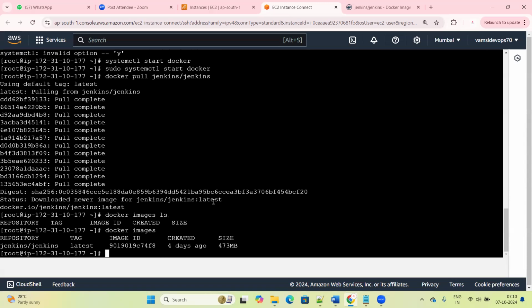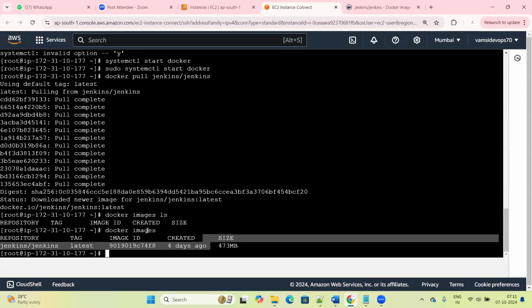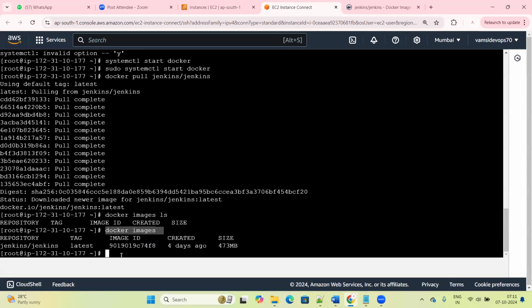You can see here, I'm just running a command called docker images. If we want to see the list of images, then we can run a command called docker images. This is the command we use to see the list of images.